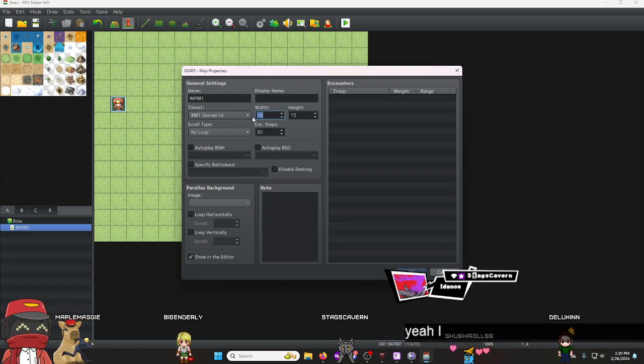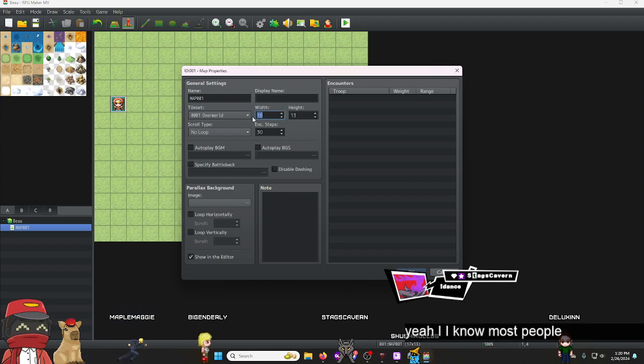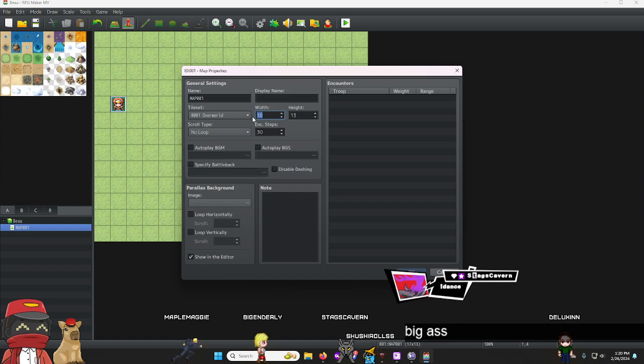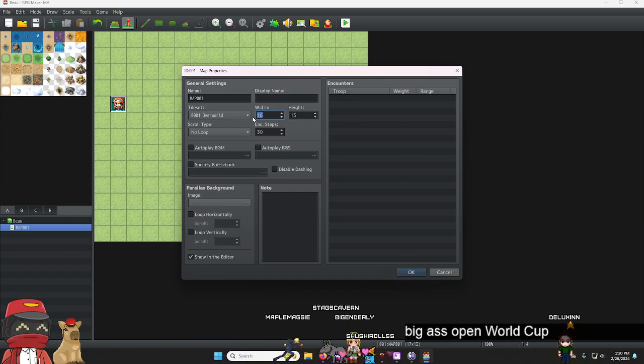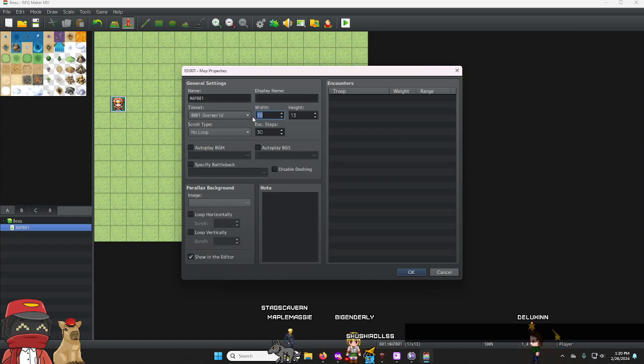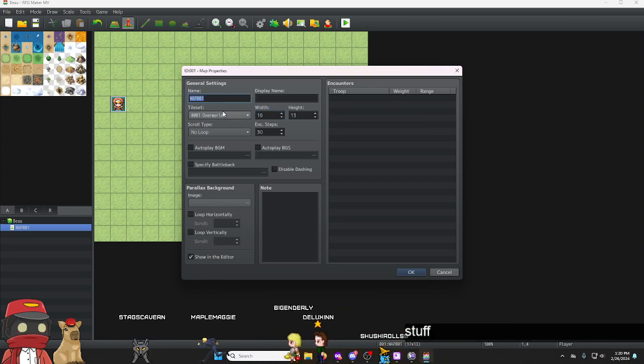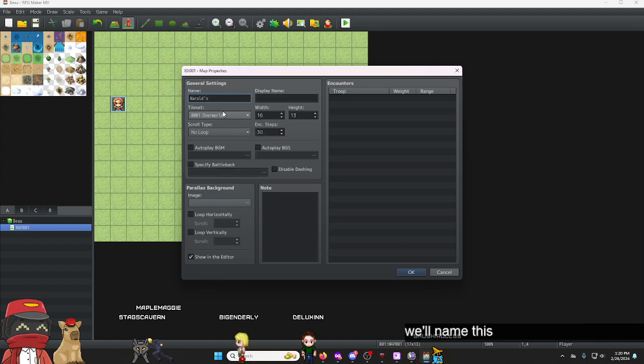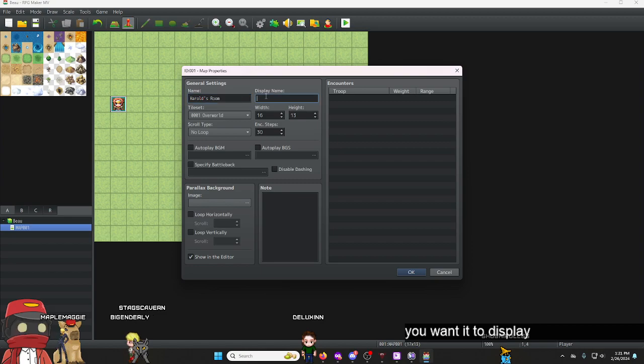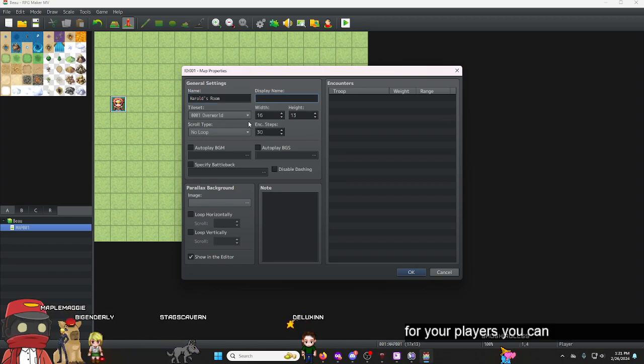Yeah, I know most people who start this probably want a big open world kind of. I want a really big town. I want really big mansions and stuff. But you know, my biggest advice would be, even if you want that, I'd say start small. See what you can do indoors, and you can name this. We'll name this Hero. You want it to display on the right for your players. You could also type a name there, and it'll show.